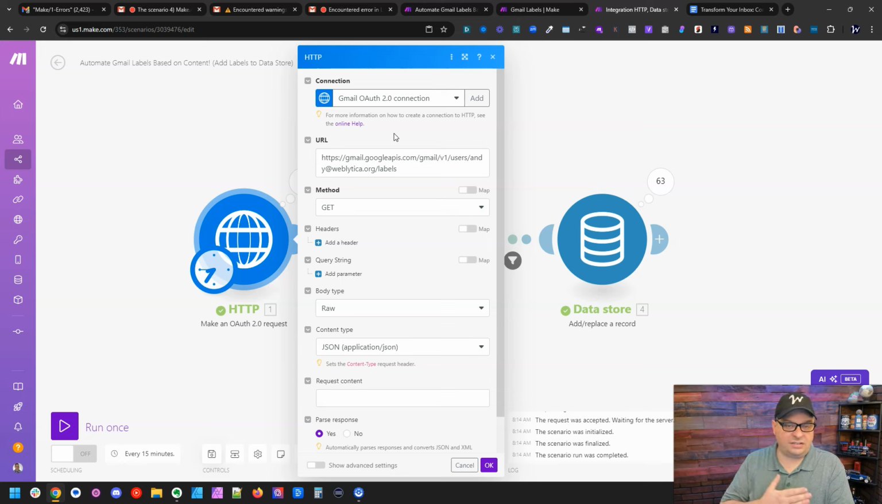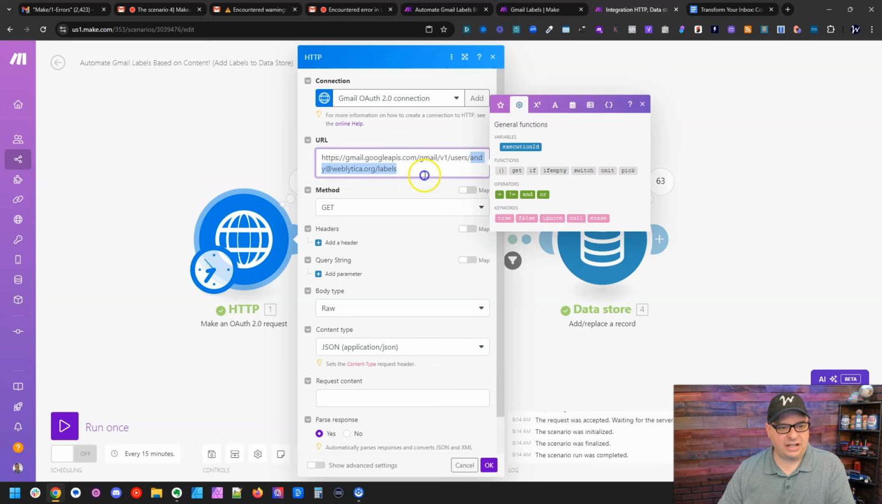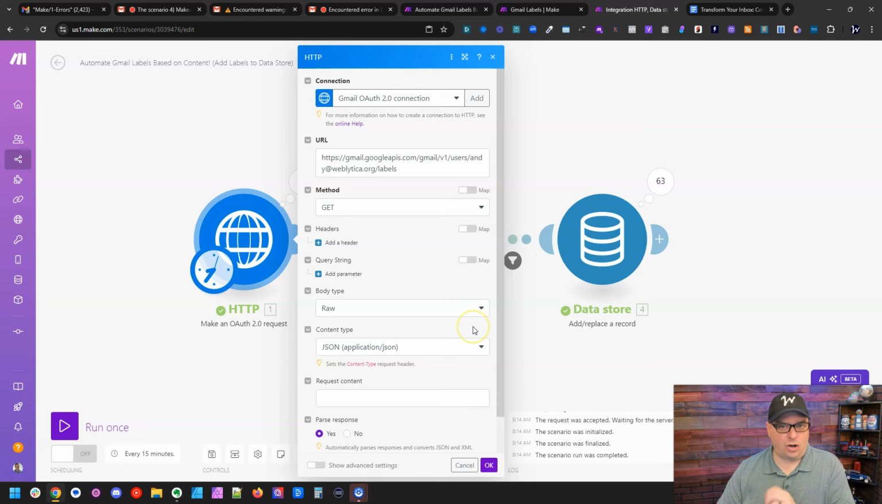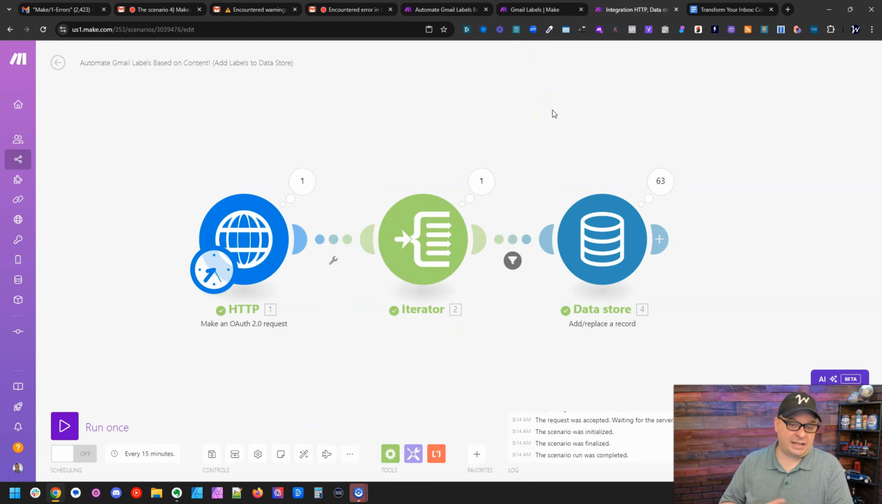We're also going to use this in our main scenario that we'll look at in just a bit. So right here, I have this URL, and you can copy this and put it in. The only thing you want to change is your email address would go here. And again, that's after you've connected your OAuth connection. What this is going to do is retrieve all of the labels from this account. We only have to do this once because back in our main scenario, we'll do this in real time as new labels are created.